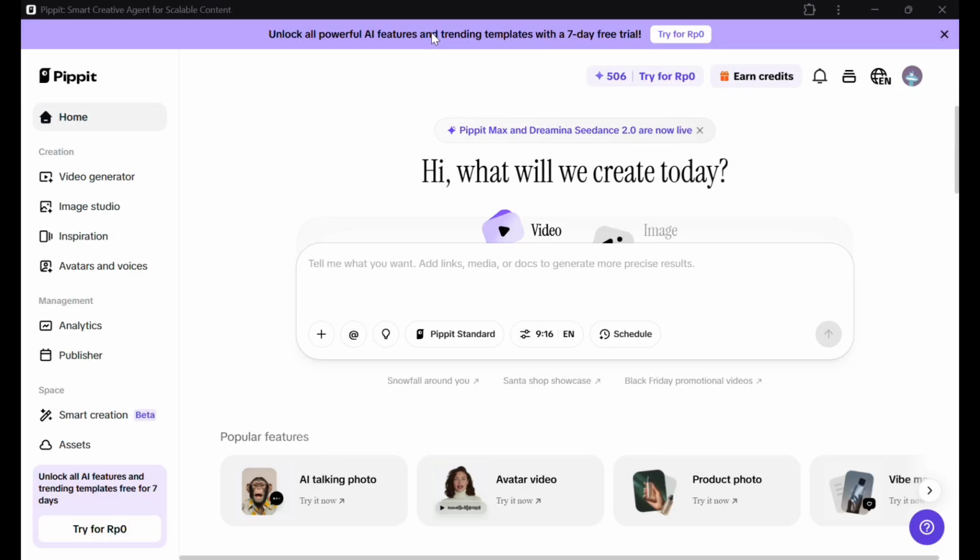In this tutorial, I will show you how to change hairstyles in a photo using Vivid AI. So Vivid AI is an AI tool that will help you create and edit content faster, like maybe create an AI video, AI talking photo, avatar video, product photo, and many more.